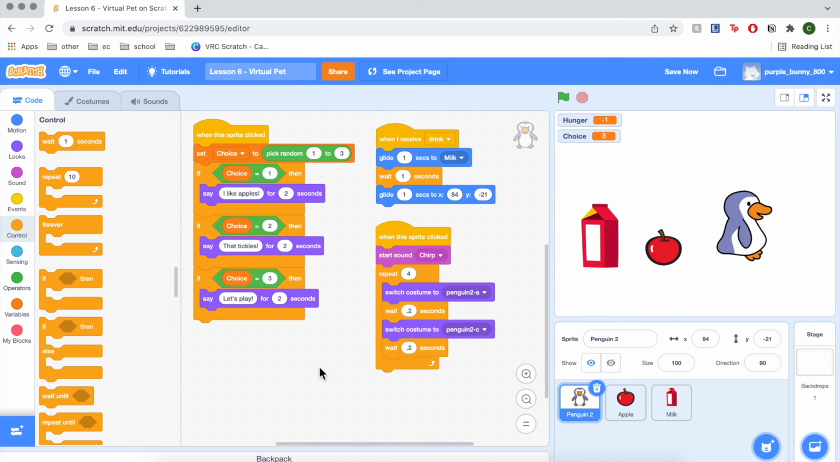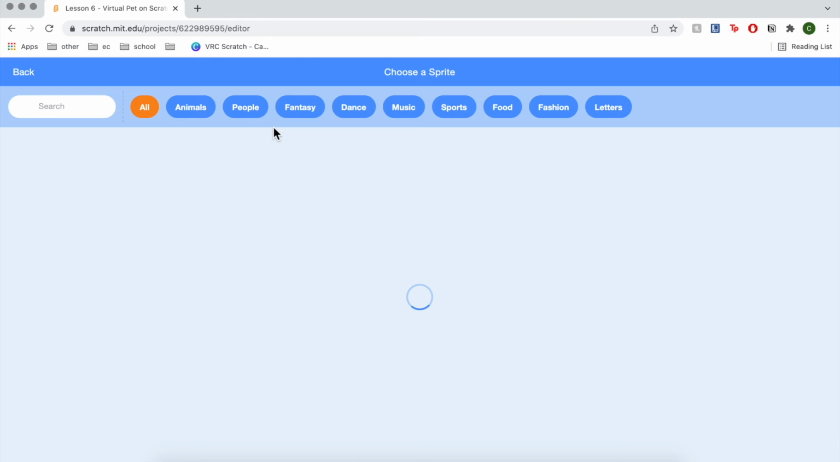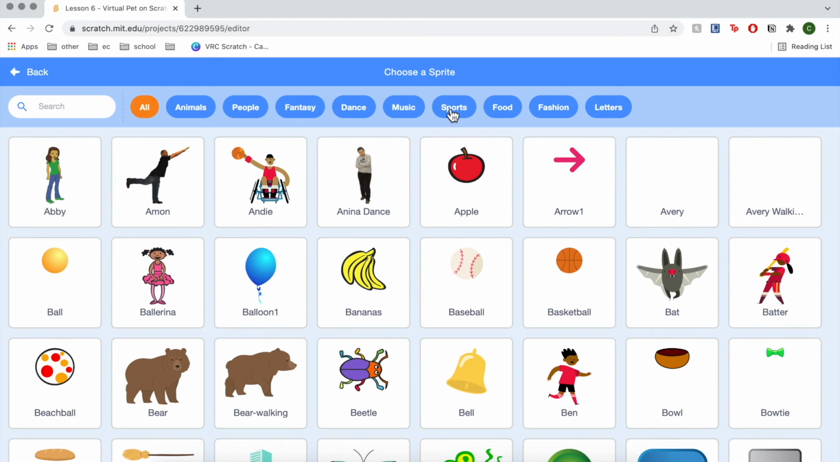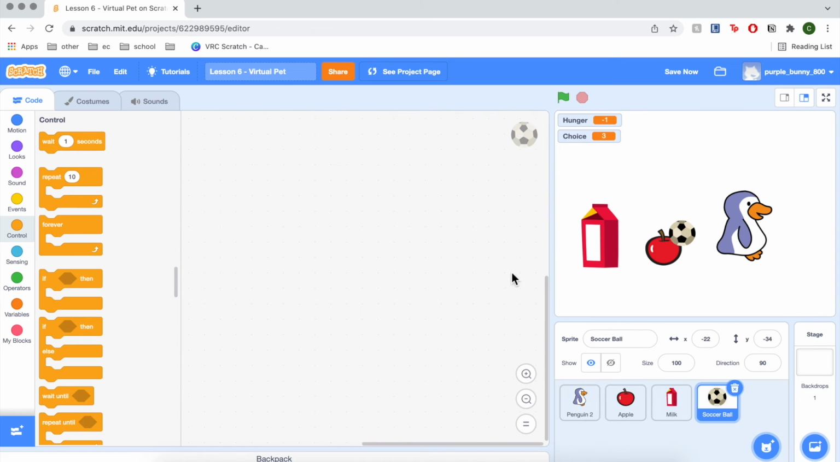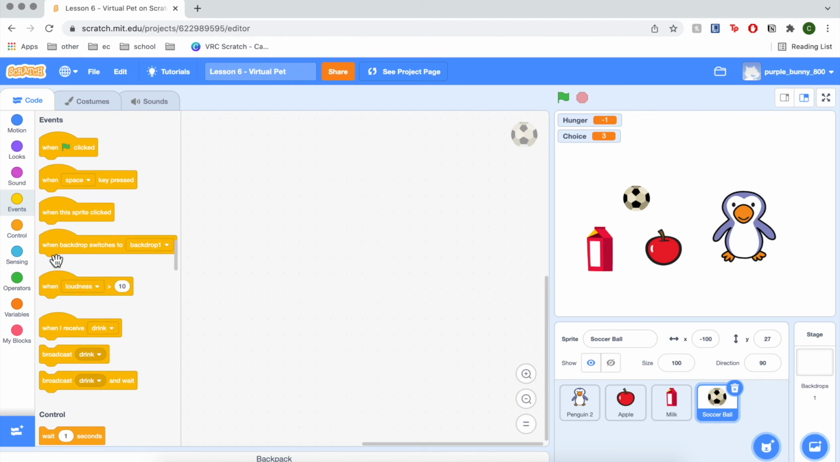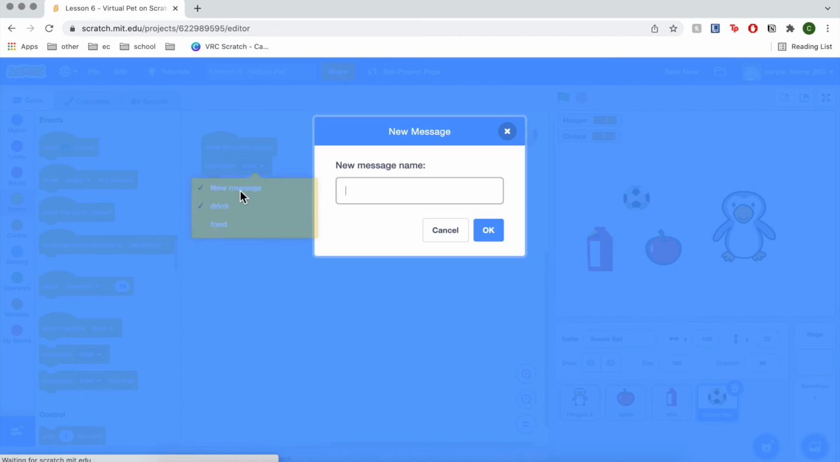The final part I'm going to add for this project is going to be a soccer ball, which is for the play part. For the ball, when it's clicked, we're going to have it broadcast a message called play, and when it senses that it's touched the penguin, then it's going to bounce up and down, as well as play a sound.